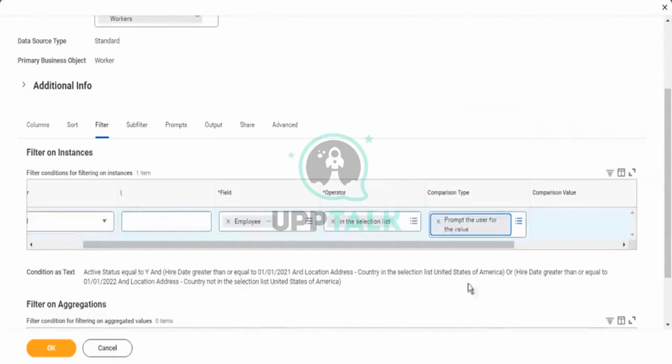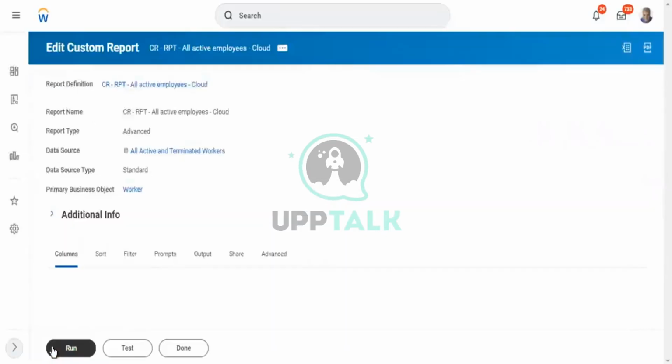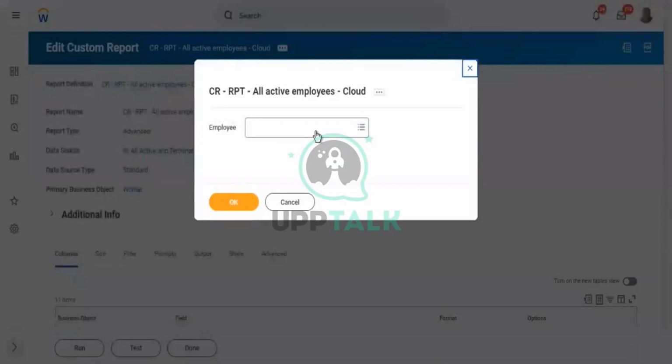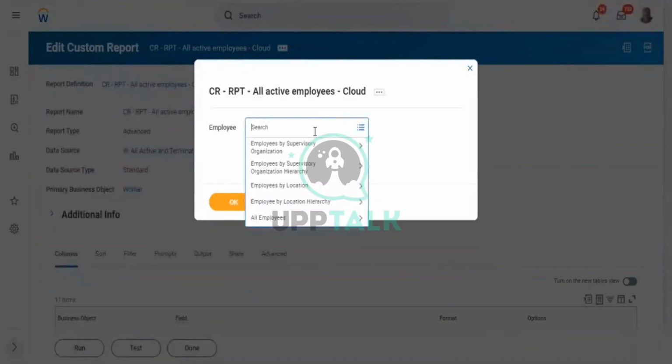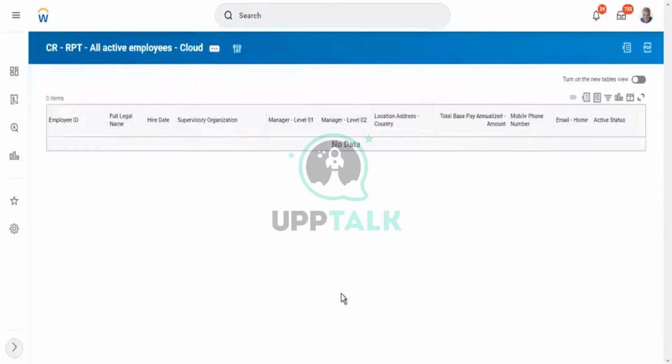Let's try both the cases. Now, since I have selected prompt user for the value, I need to give the data. If I click on it, I will be getting a blank.